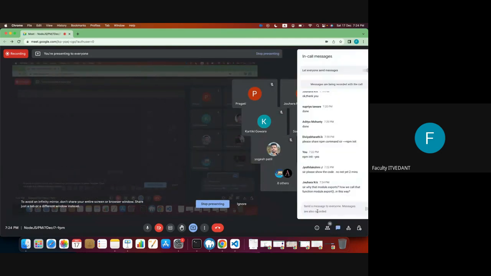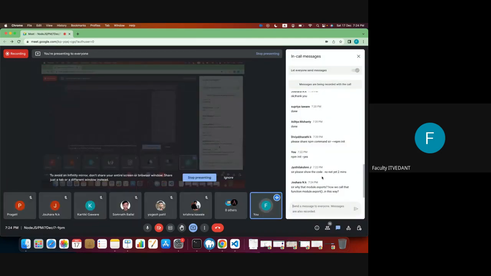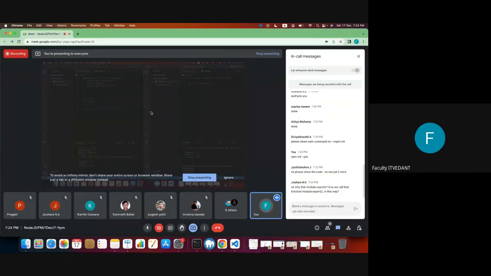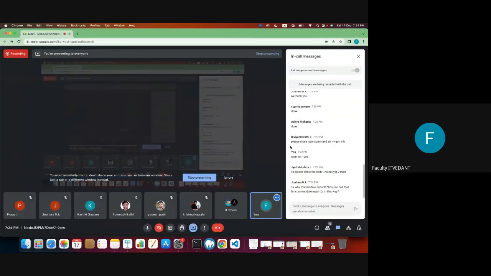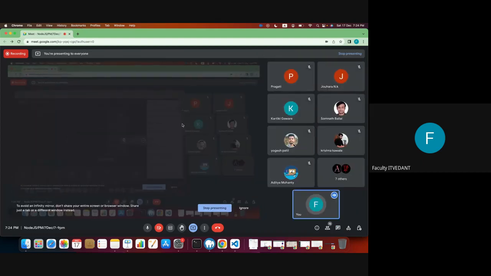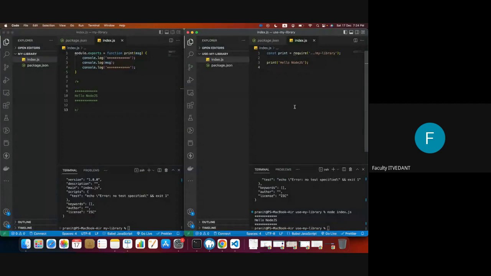So why module.exports? How do we call that function module? I just told you, we will learn that in the module section. For now, just understand that if you want to export any function from any file, you just have to use module.exports equals any function or any object. You will see this in the module section. Don't worry. Okay. Now let's see.